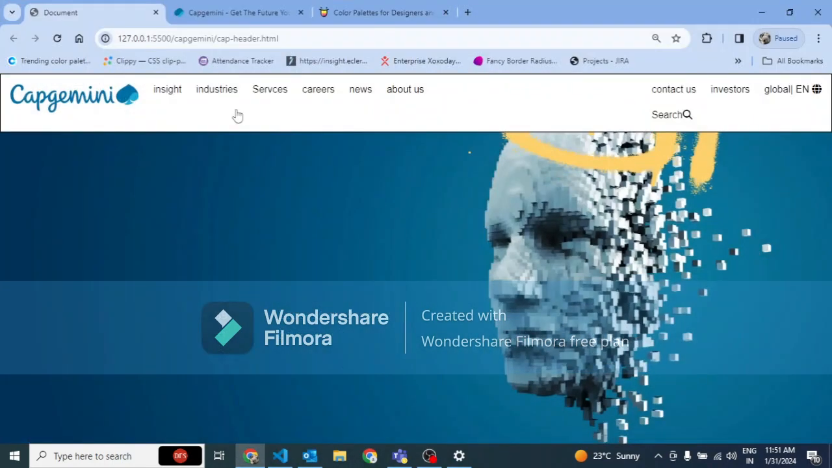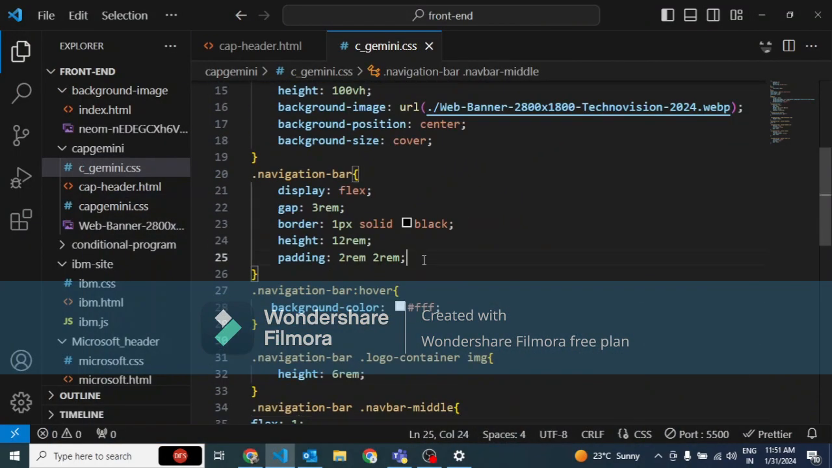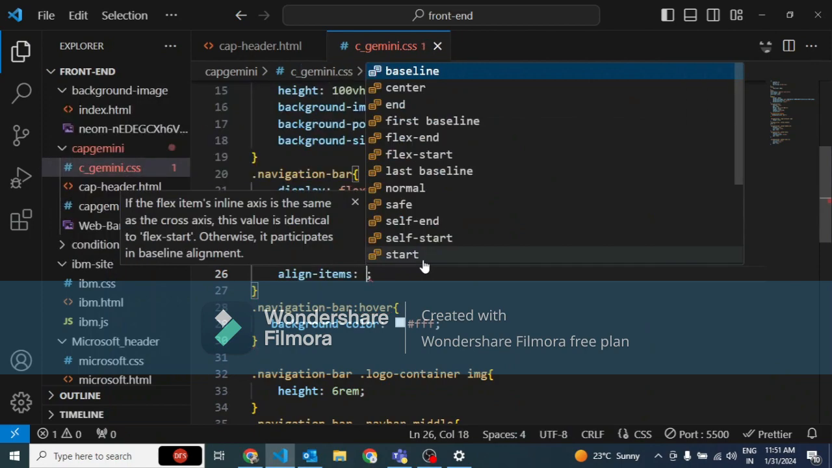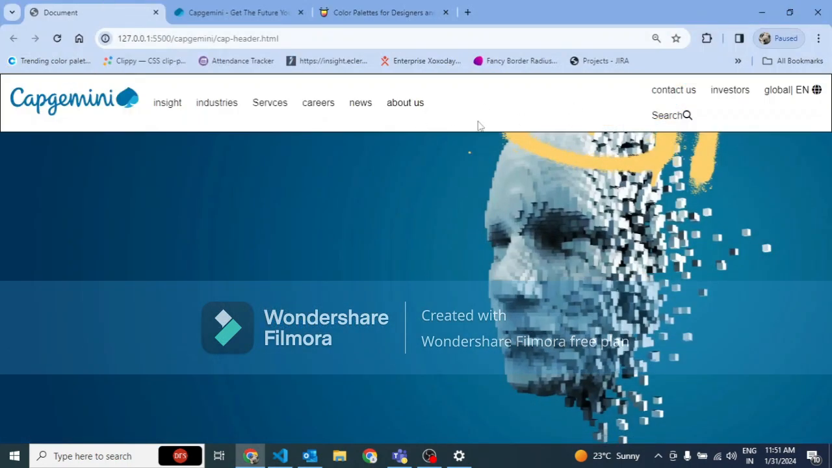Okay, and see, these are not vertically centered. For that, I'm giving align-items center. Okay, now check, it's looking fine now. Align-items center, and there is a gap between these two.